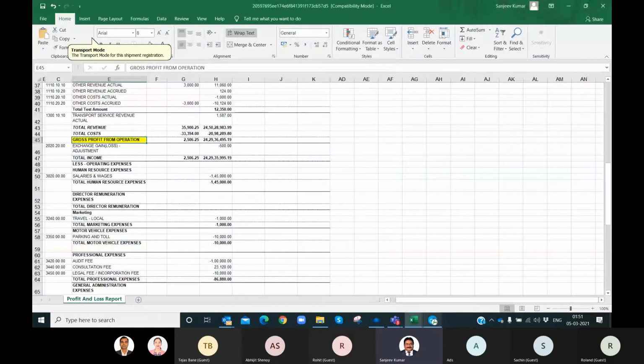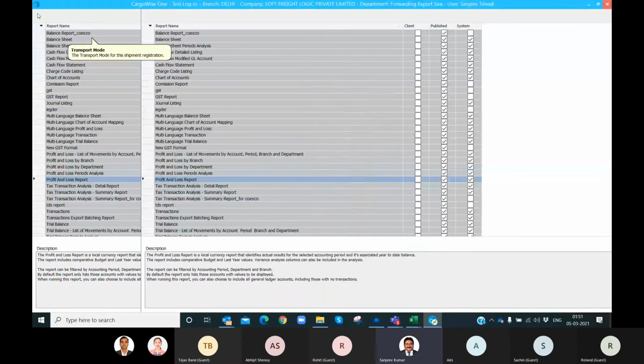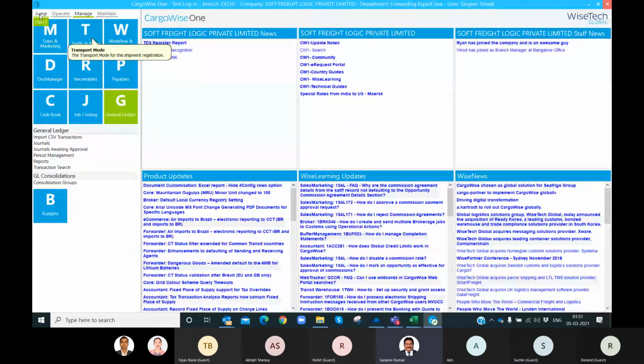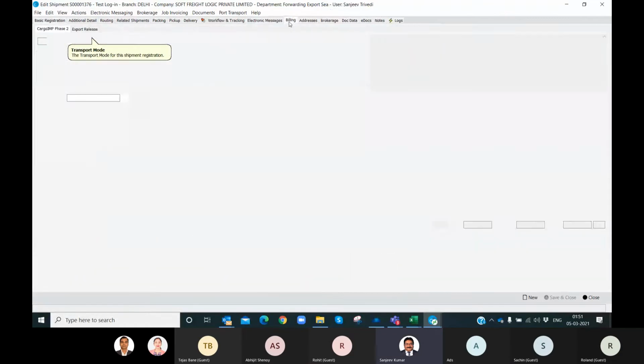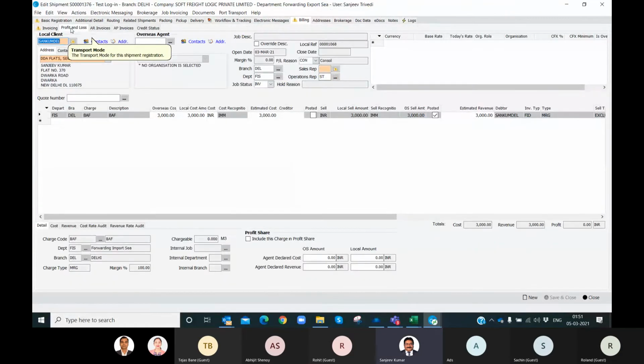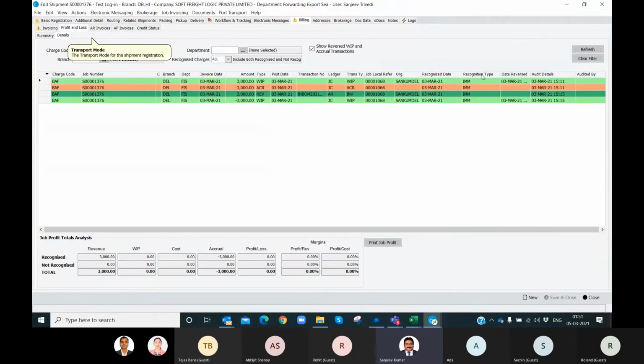So right now, if I go to my CargoWise login, and we were in this job. From the job also, I can show you what is the revenue recognition style used in CargoWise for this login. You can see here, revenue recognition type is IMM. IMM means immediate. Immediate is just like once the cost estimate or revenue estimate is put in the system, revenue is recognized.